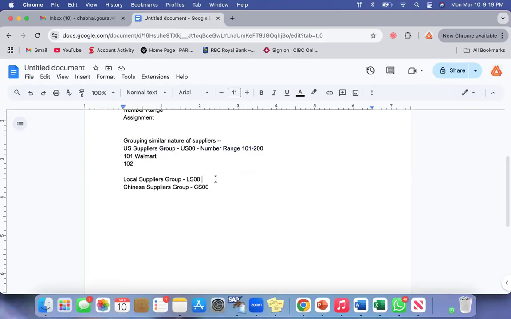Similarly, for each group, I can create different number ranges, like for any local suppliers I have in the group. Suppose I create this vendor. So this vendor will have number 201. Okay, my mistake, let's say 201, then 202, then 203. I think someone is saying something, I mean start with 1, sorry.